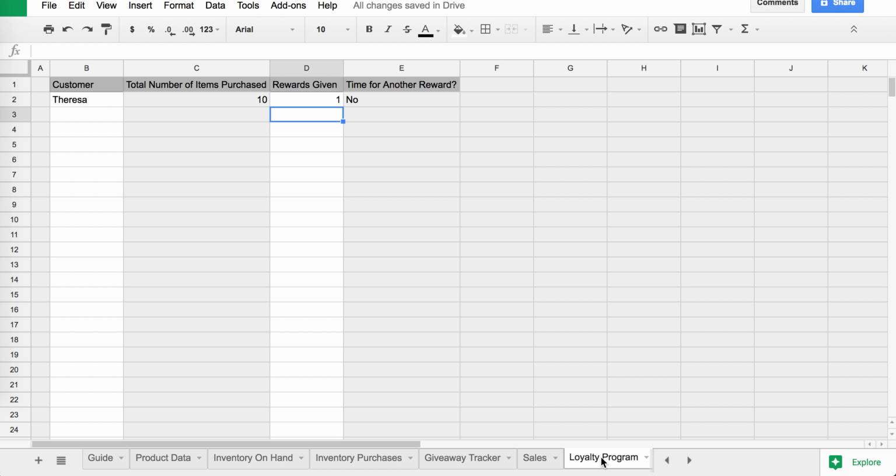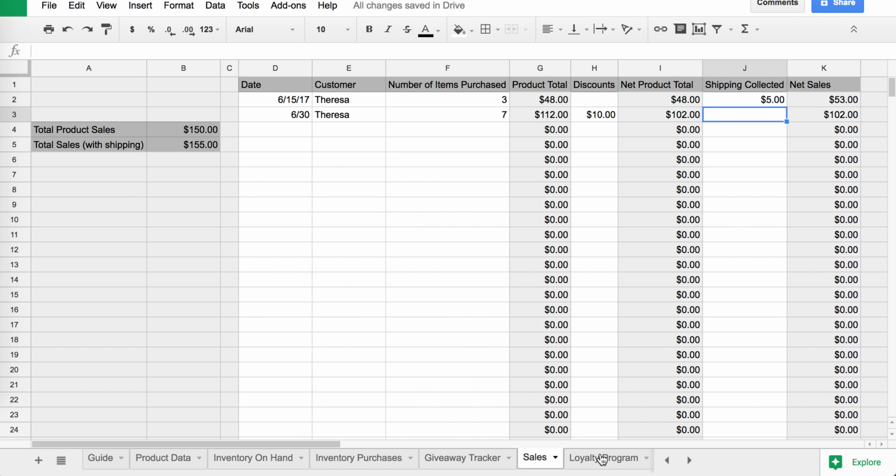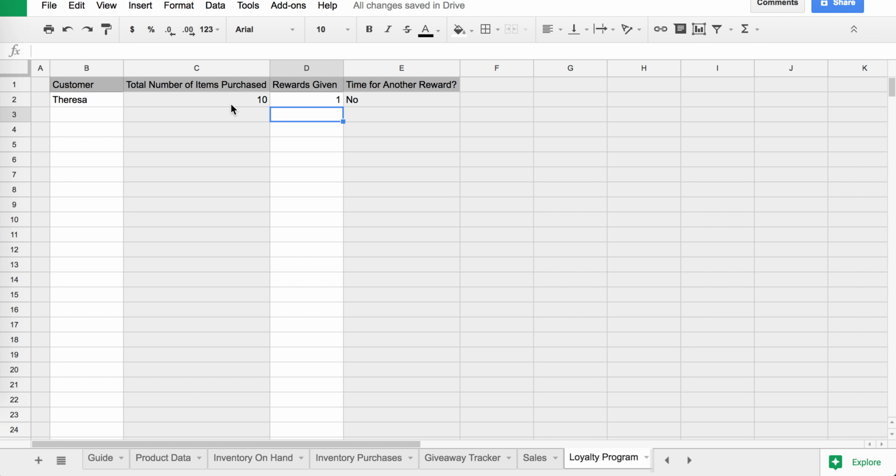The Loyalty Program tab allows you to track how to aggregate the number of sales that you've given by customer. So you can see Teresa has purchased 10 things because she has 3 here and 7 here, and you can see that adds up to 10. We've given her 1 reward, so this is going to say no. If we hadn't given her a reward yet, it would say time for another reward, yes, and then you can see once you've given it to her, it flips back to no.